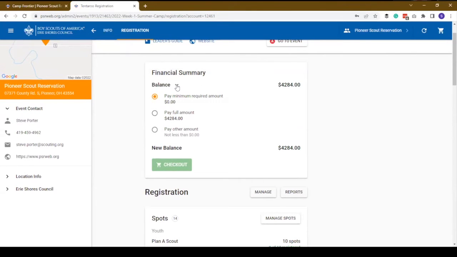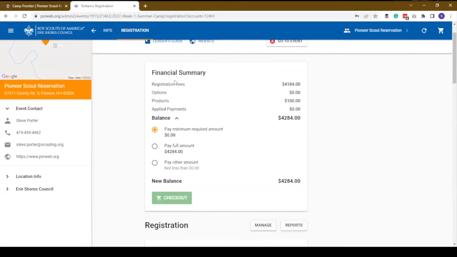If you ever want to see how much has been paid so far, you can click the little caret next to balance and you can see how much has been applied towards payments. Products, probably most people have $100 applied towards products because that goes to their site fee, which is that additional fee to reserve your site. So that's there. And as you make payments, it's going to take it there and take it away from your final balance. But if you adjust things down here, your final balance will also be adjusted. And I'll show you a little bit about that in just a little bit.